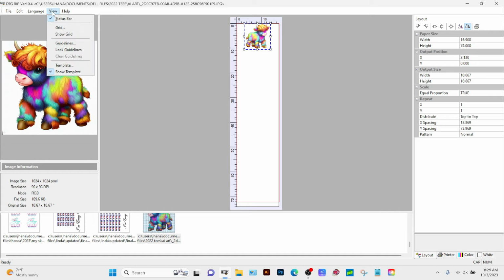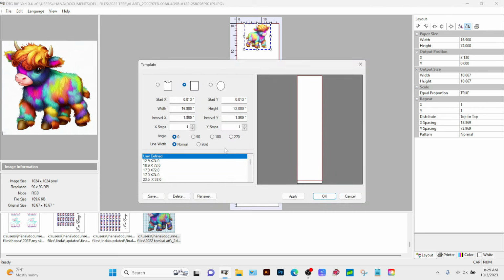When you go to View, you want to ensure that Show Template is checked first, and then you want to click on View again and go to Template. For the Start X and Start Y axis, you want to ensure that you make that value as low as possible. That way you get the most out of the margins on the X and Y axis of the film.